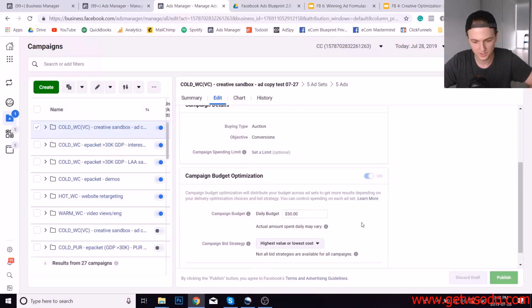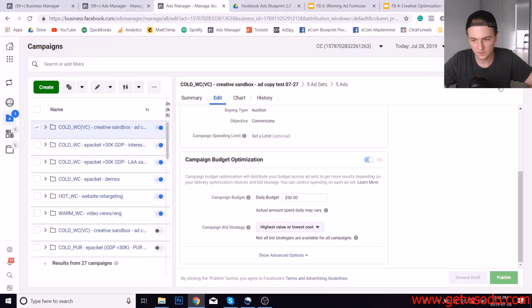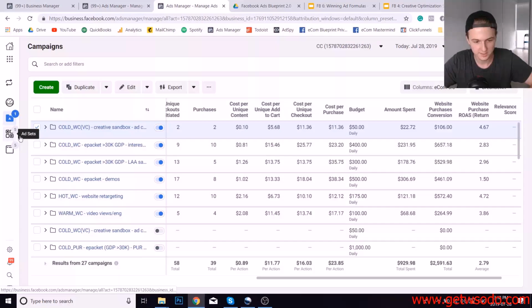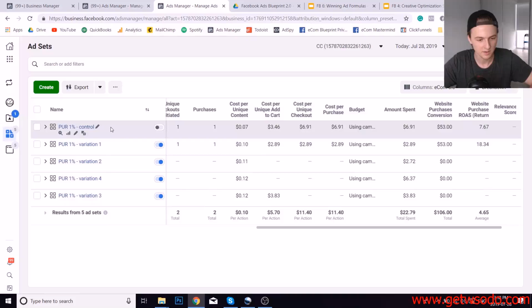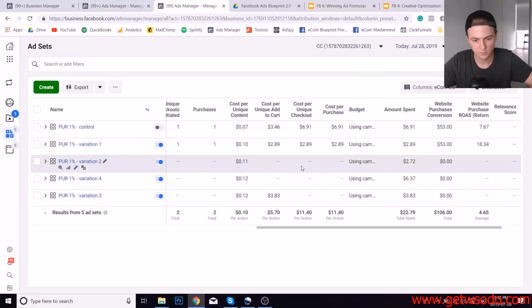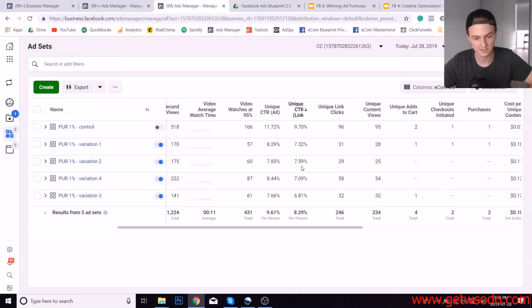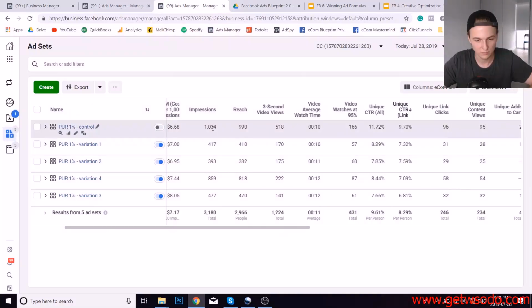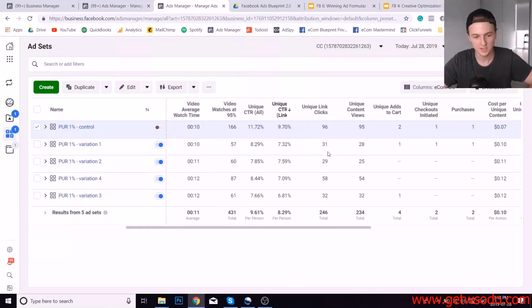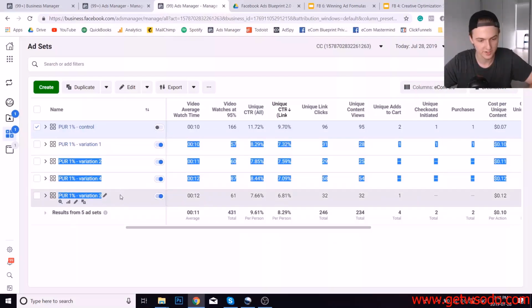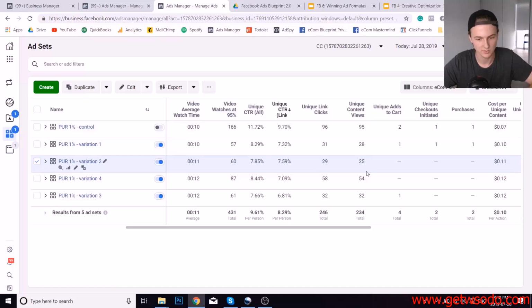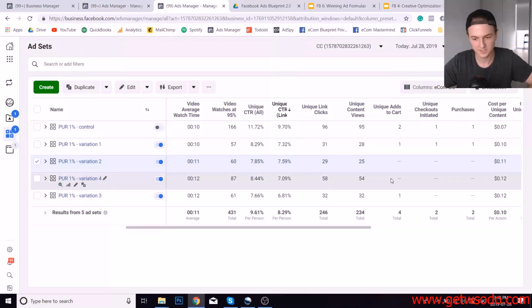And so $50 budget. And then let's go inside that campaign to the ad sets. So you can see there's 5 ad sets here. One of them is paused right now because it got set off by that automated rule of 1,000 impressions. So this one is paused. I have a control one. So this is my current best ad copy, right? This is the one that's currently performing best. And then I have 4 variations here. And these are the ones that I'm comparing to. And so this is how it's set up.